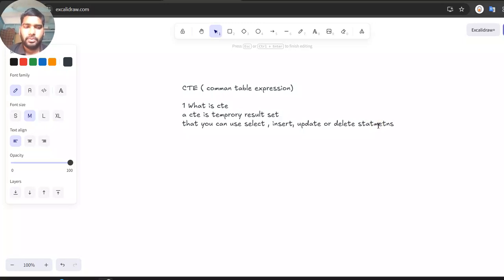Basically, what is the benefit? It makes complex queries more readable, more structured, and easier to maintain.